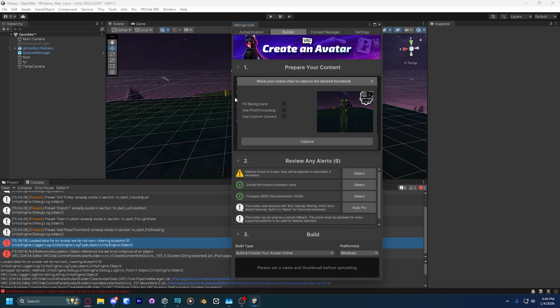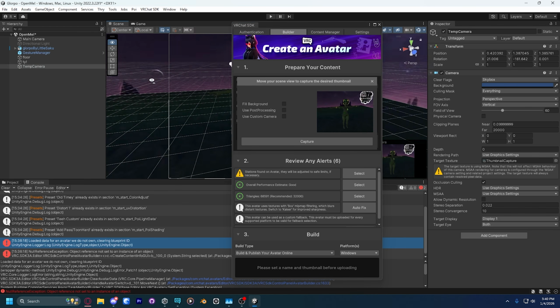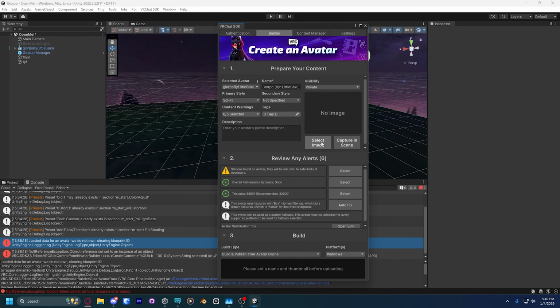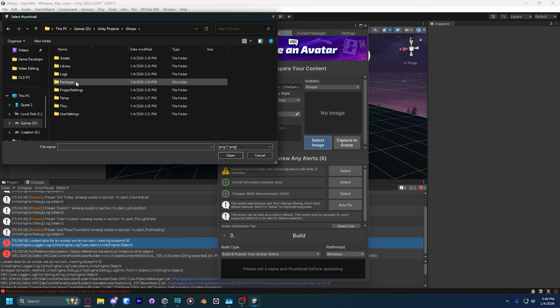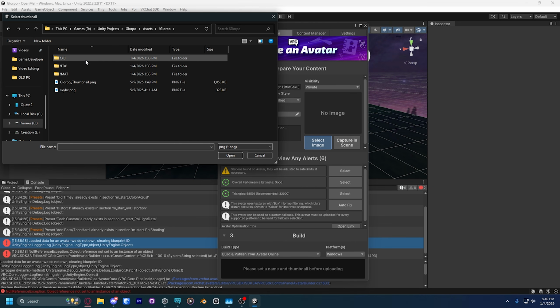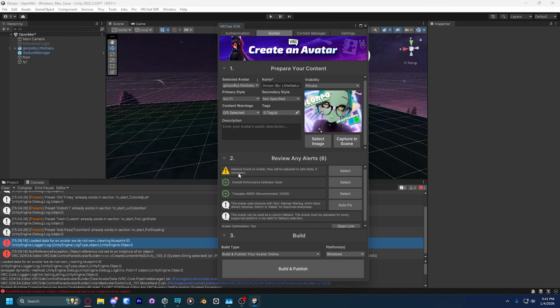And you can actually just move around the scene like normal and you see the camera follows. Though I am just going to select an image because there's a thumbnail in the projects folder. It'll be inside assets, inside Glorpo, and as you can see, the thumbnail, and open. Now we will check to see if there are any errors.